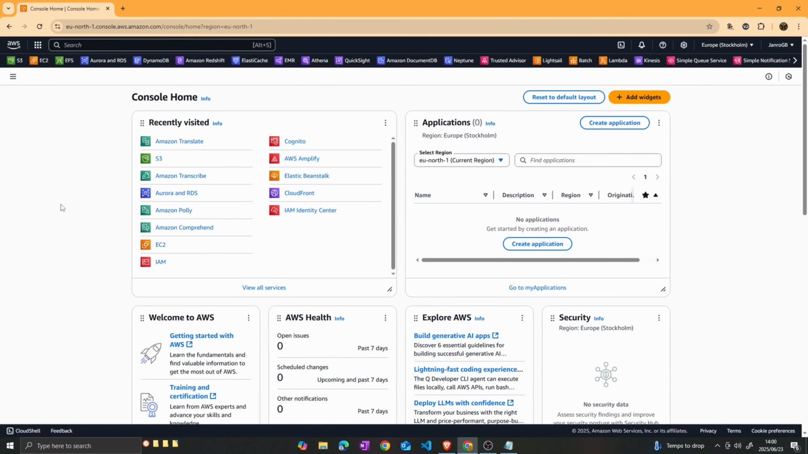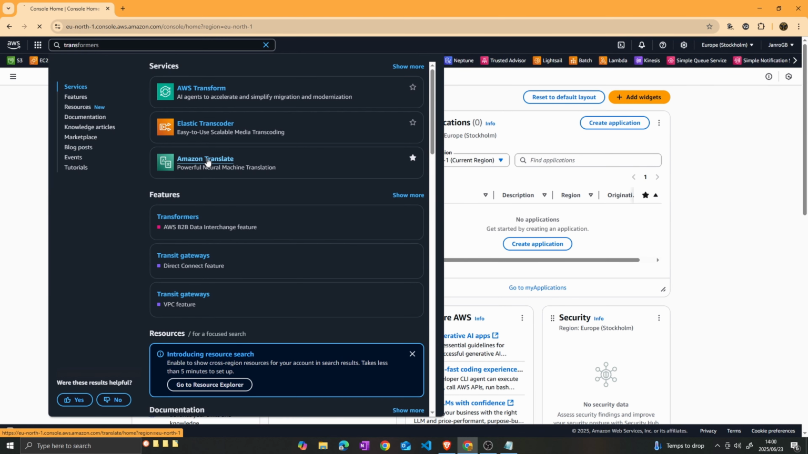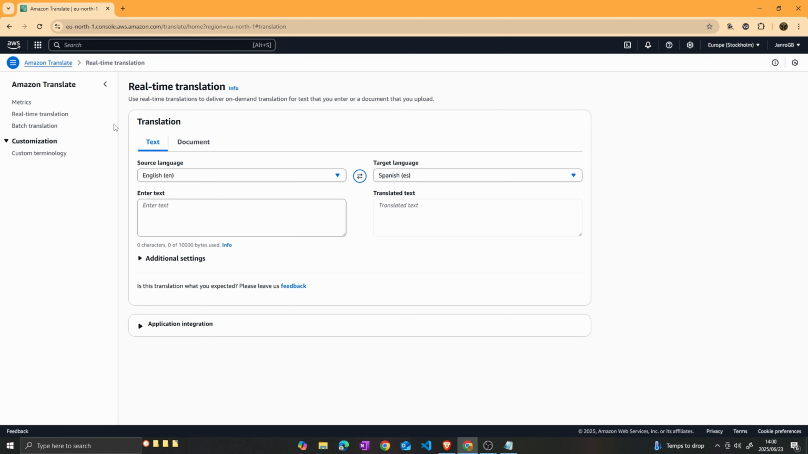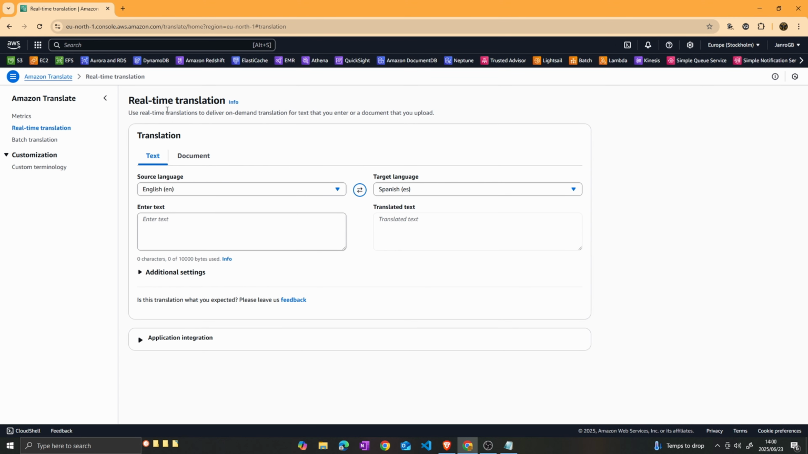Right, let's start off the demo. We are here in the AWS console, and let's navigate to the Translate service. And now here, well, let's just go to this page. So this is the launch page of the Amazon Translate service. And then you can say launch real-time translation. Now there are two options here, text and documents, so we'll be going over both.